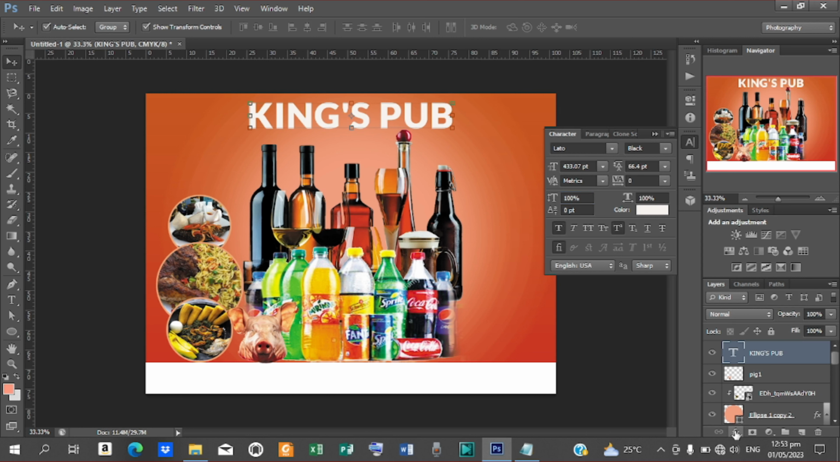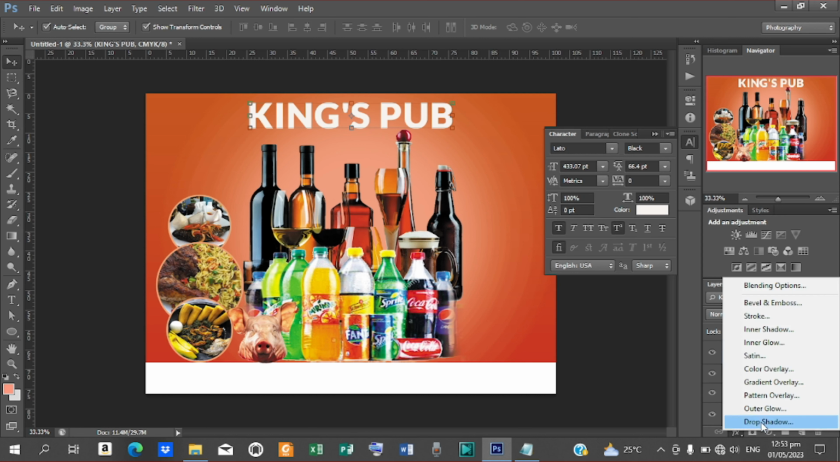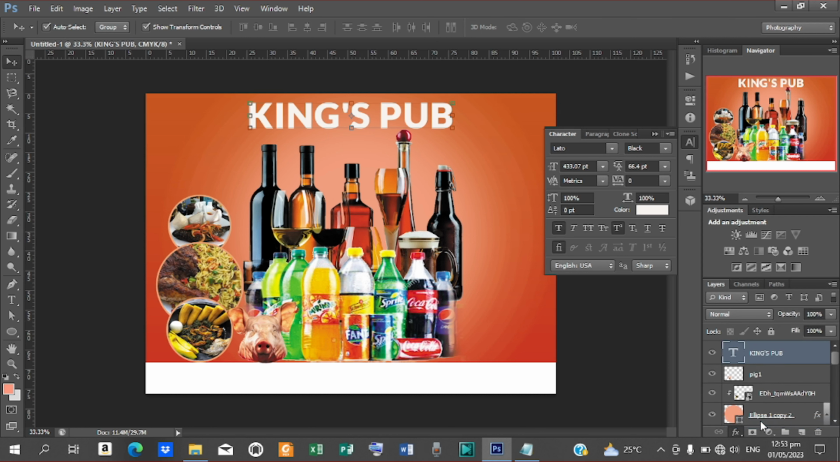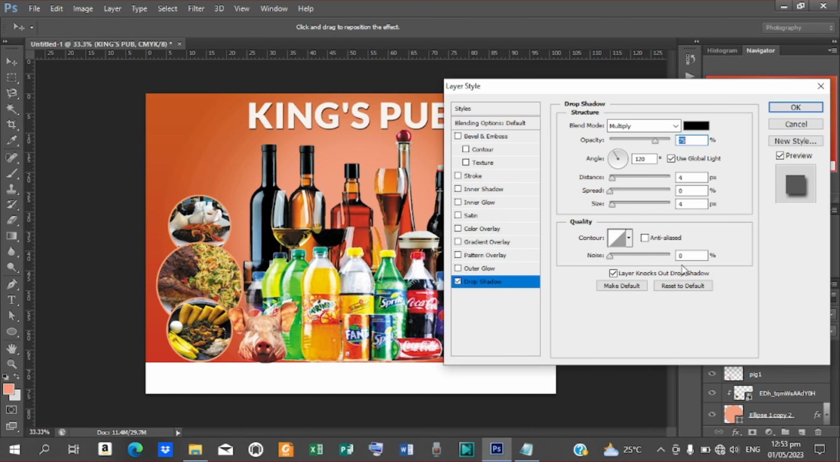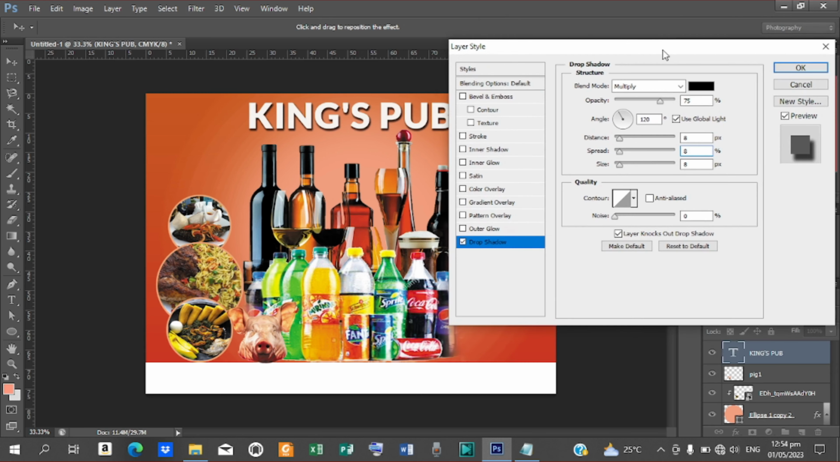Now the next thing we are going to do is add a little effect to this. So let's go to FX and let's go to drop shadow and let's increase the distance a little bit to 8. Our spread, let's put it on 6, and our size, let's take that to 10, as I think 10 is too much, so 8 will be good. Let me make the spread 8. Okay, all right, so that is looking good over there.